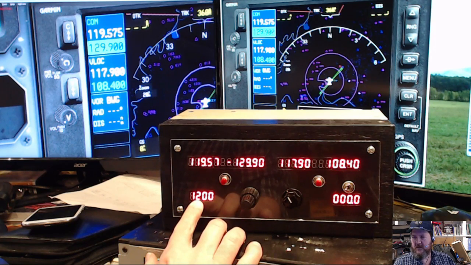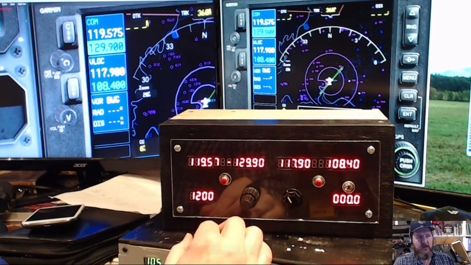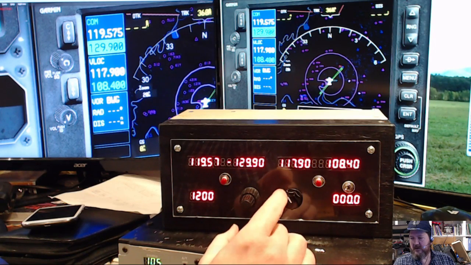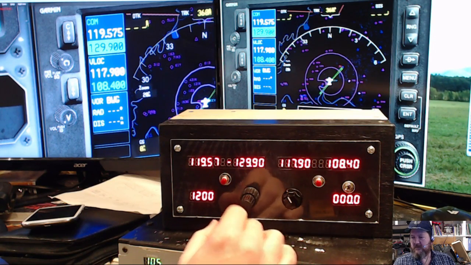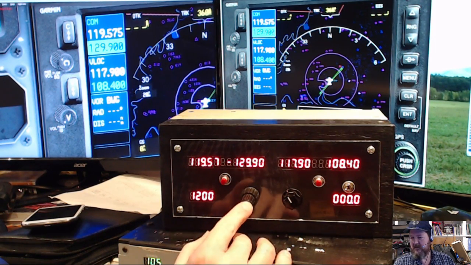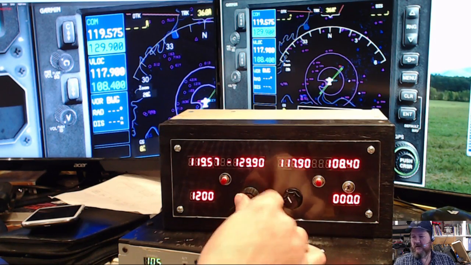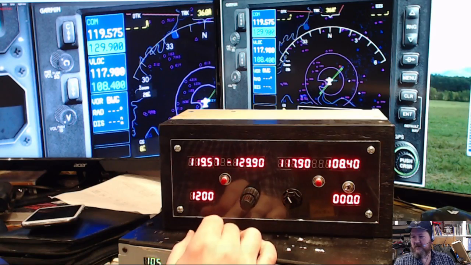And then you have your squawk code in your airplane here. You can see I've got the radio up behind it on the screens. And if I want to change my comm frequency, I make sure the dash is on this side. Comm, if I press this, it goes to navs. These are the navs over here. Active and standby. Comm active, comm standby.